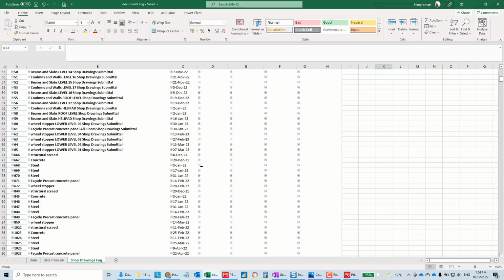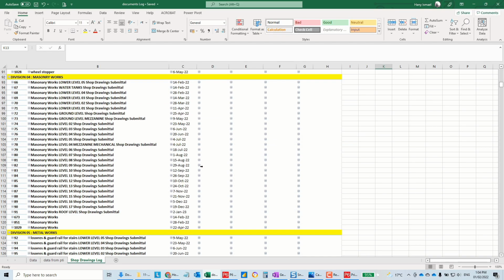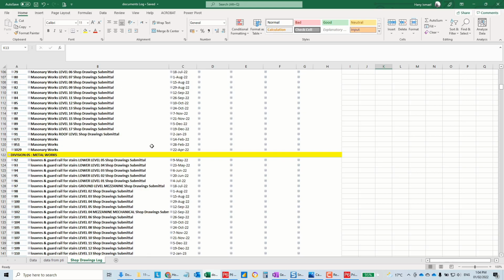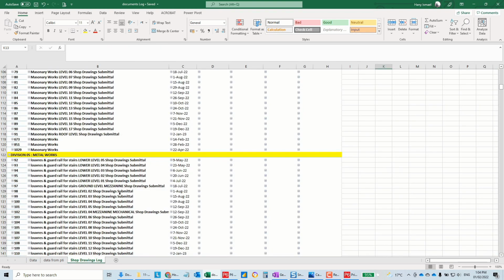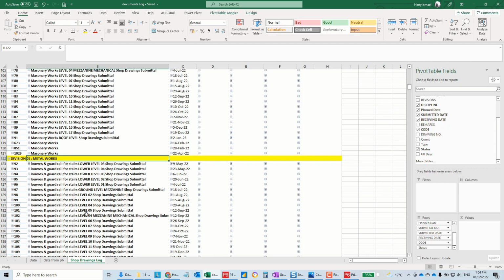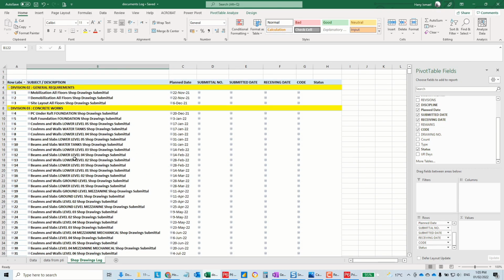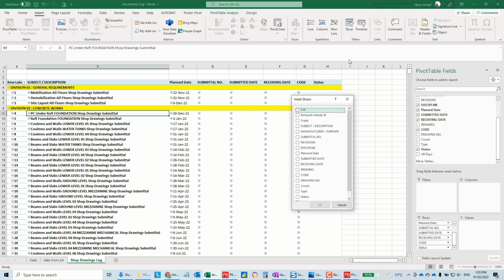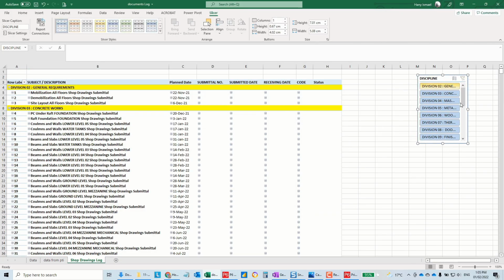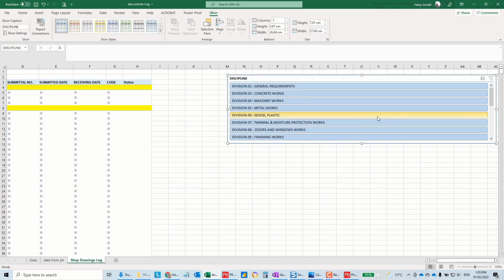Now we need to do the procurement log. So let's have here, but what is this? We have here steel, we have here, this is not only shop drawing, this is everything. I forgot to do one step. I'll insert slicer, and then from discipline, not discipline, but it is okay to have this discipline filter.